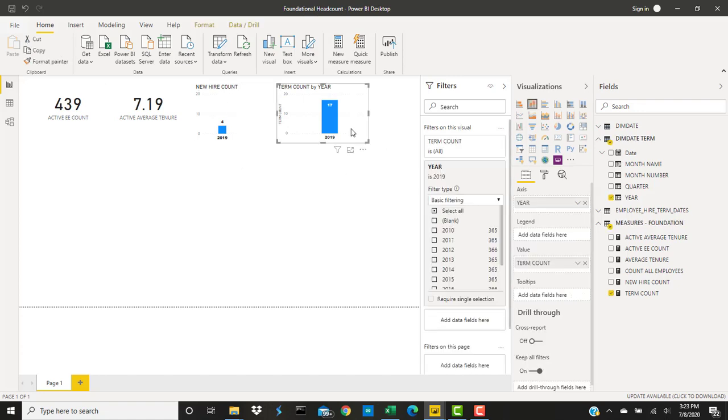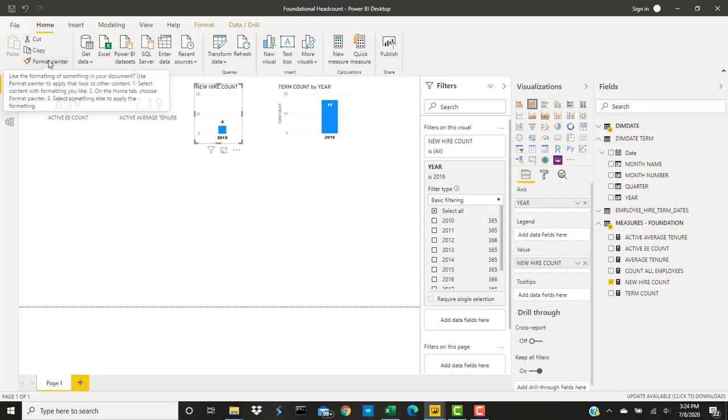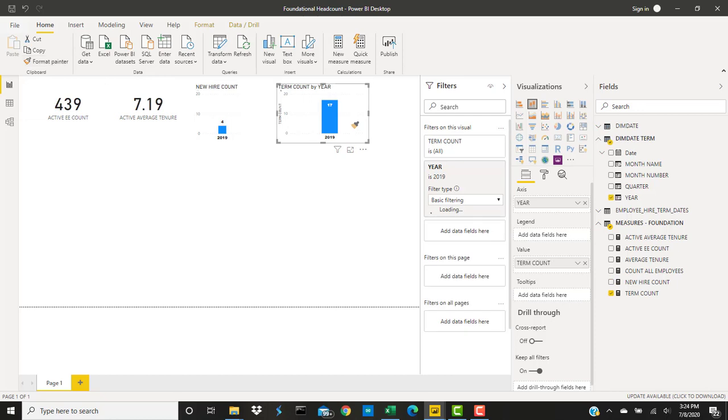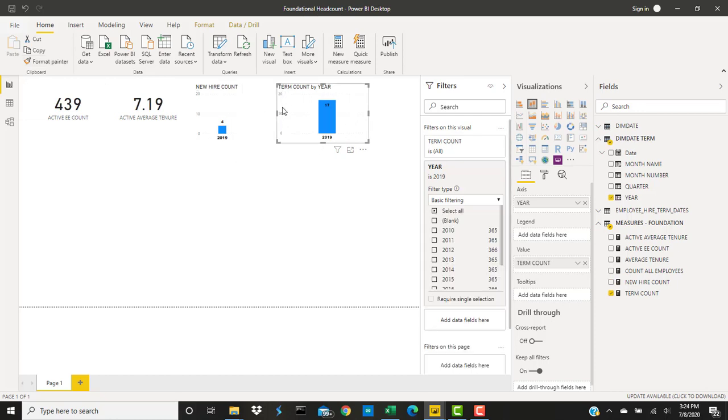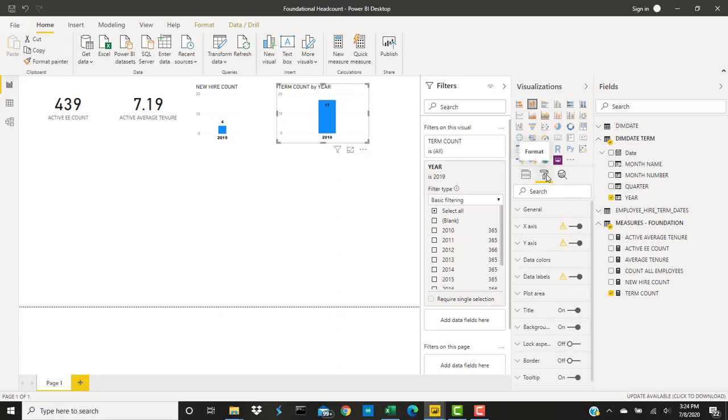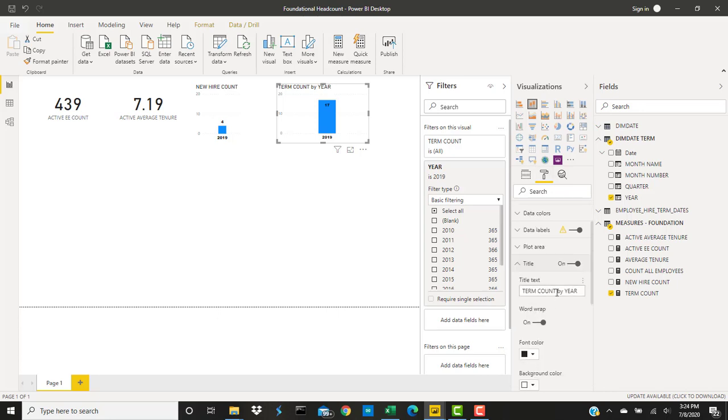We're going to go ahead and do the same thing here. I'm going to try and take advantage of the format painter to not do as much. So you can see it automatically took the y-axis off. And now we just have to go in and take that year off. Again, we're going to go into the title, and we just want to take that off, and then make that a little tidier.